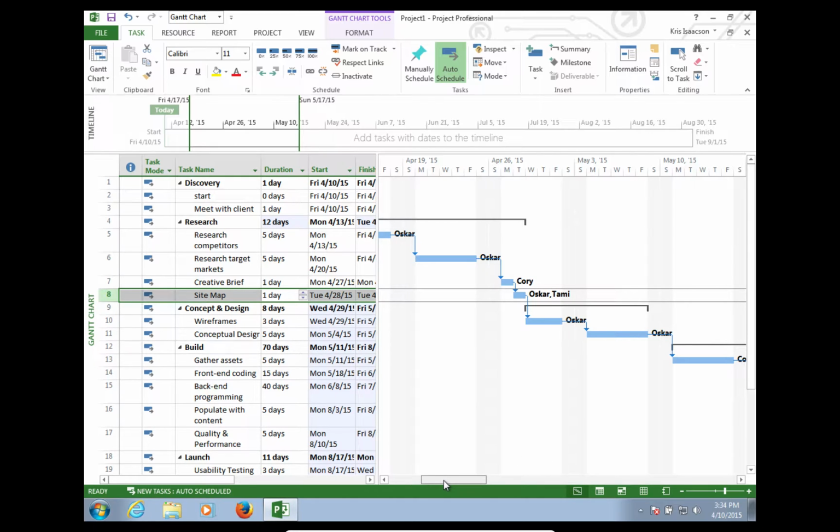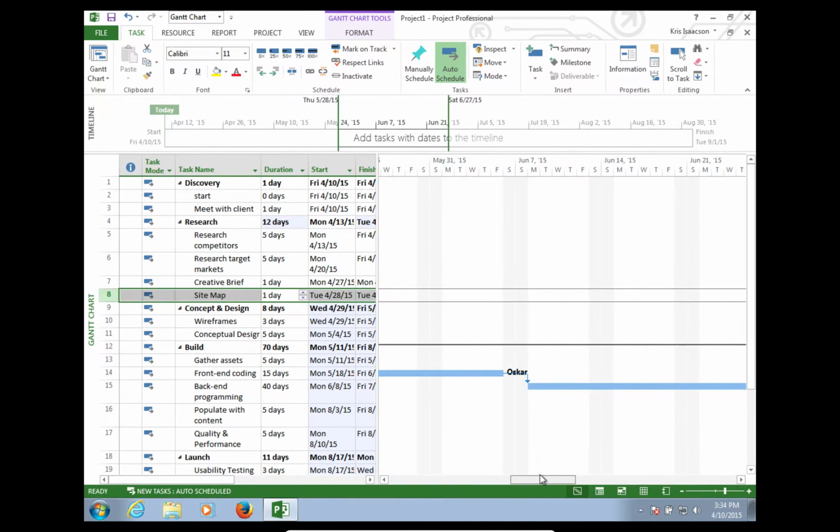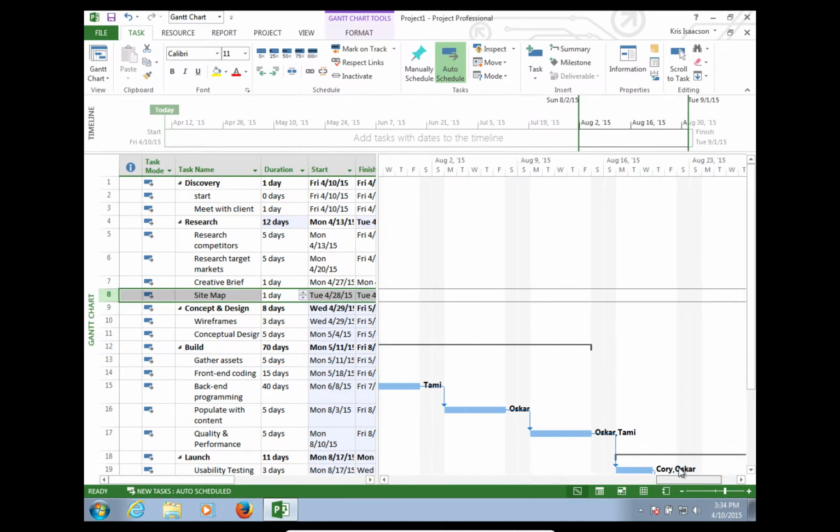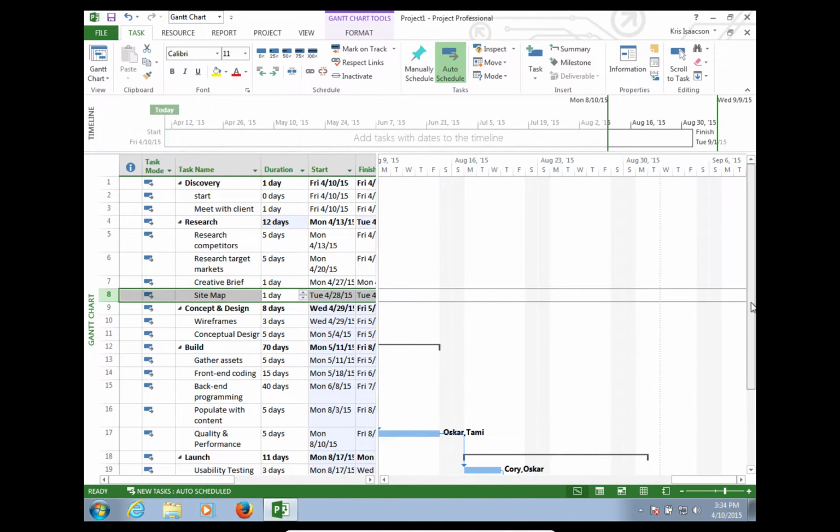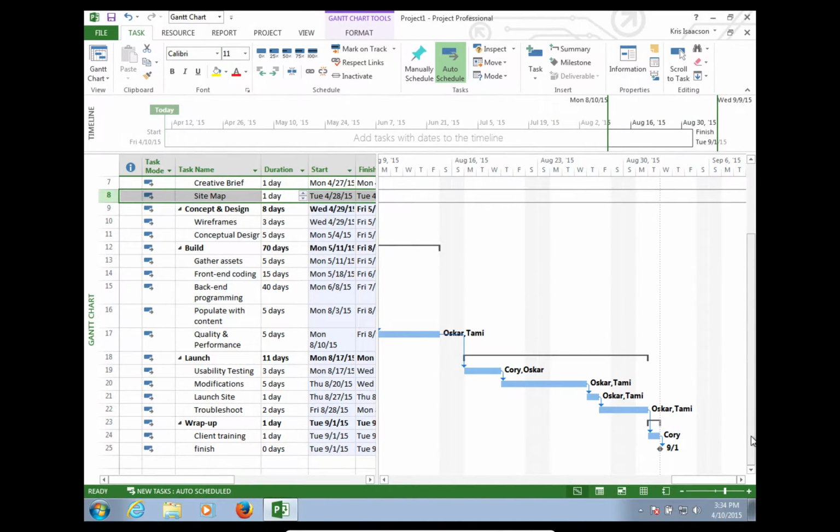Here's Oscar's work. Oscar, he's doing stuff. Now Tammy is. And we roll all the way out till the end. Okay, so now we have all of our resources allocated. We have all of our dates. We've done a Level All to make sure that we don't have any sort of conflicts going on.